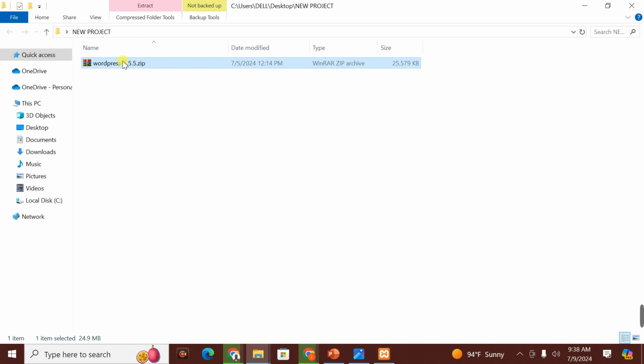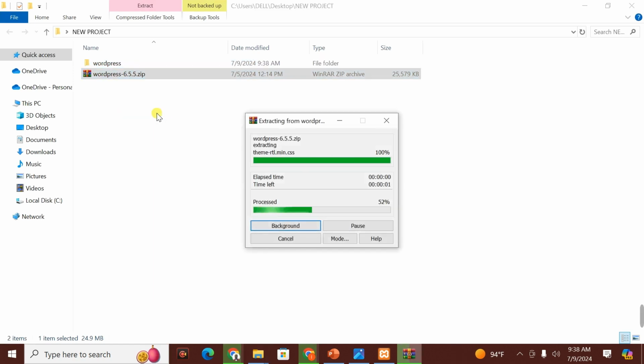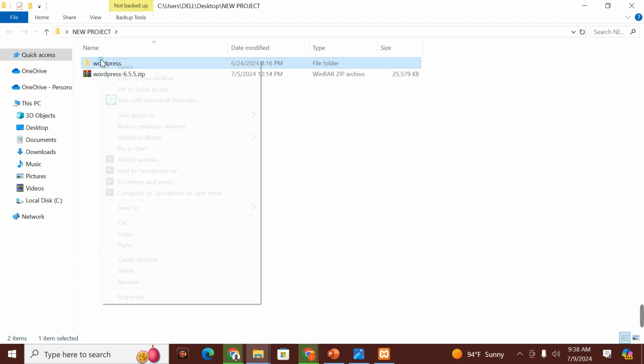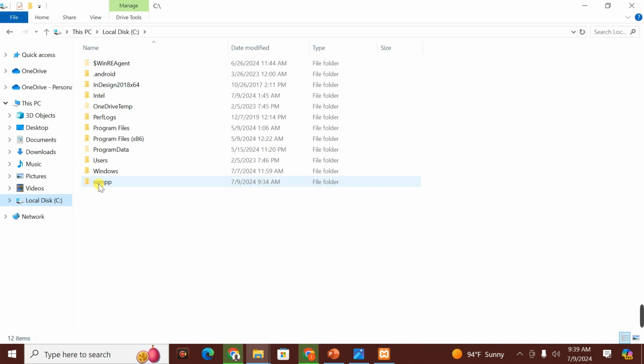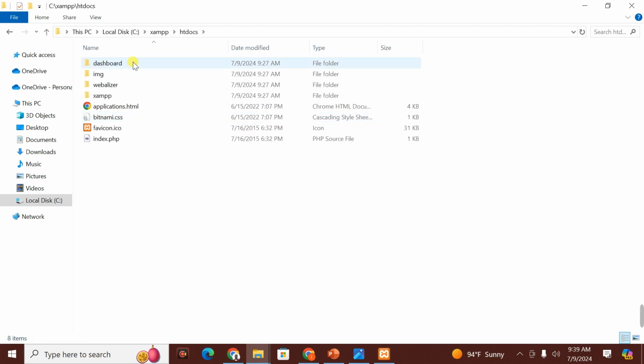Then you're seeing that my files are zipped, so I need to extract them. So I'm going to right click on them, then I click on extract. So they're going to extract for me the WordPress files. So after extracting my WordPress files, I have to copy these files. I go to my local disk C. Then I go to a folder for XAMPP. Within my folder for XAMPP, there is a folder called htdocs. So this htdocs, for now it has got some files.